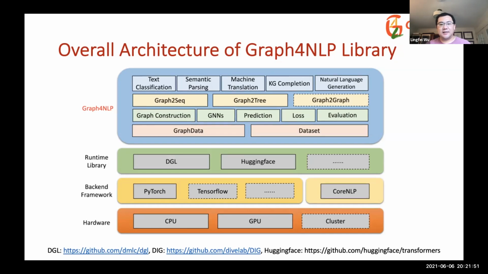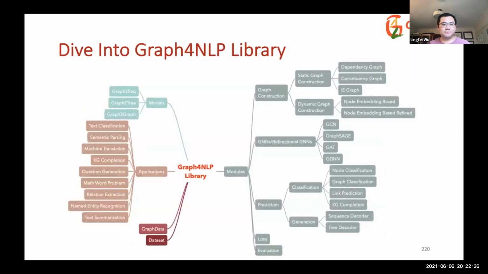The last layer is the application layer. This is just a demonstration of some of the applications that we support here. We also provide many example codes inside our library, so that you can either use this example code to perform these tasks, or if you have your own task, you are also welcome to use our library as your backend library for active development. Because we already have a lot of integration for graph construction and so on, it should be very easy to follow the example code to develop your own applications.